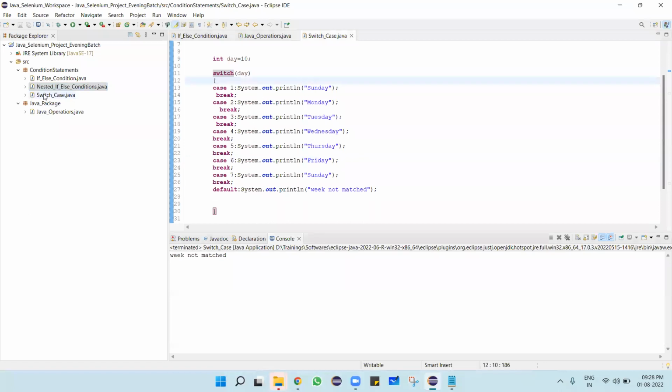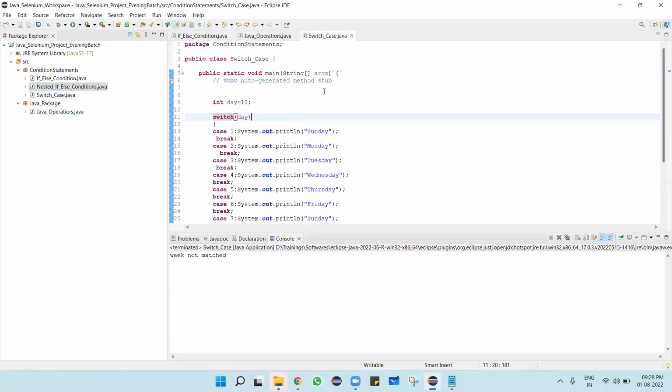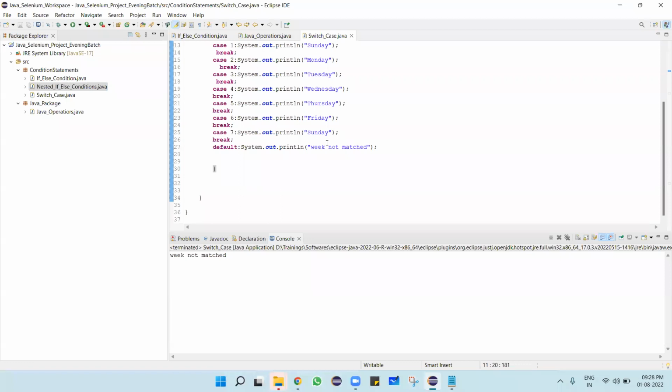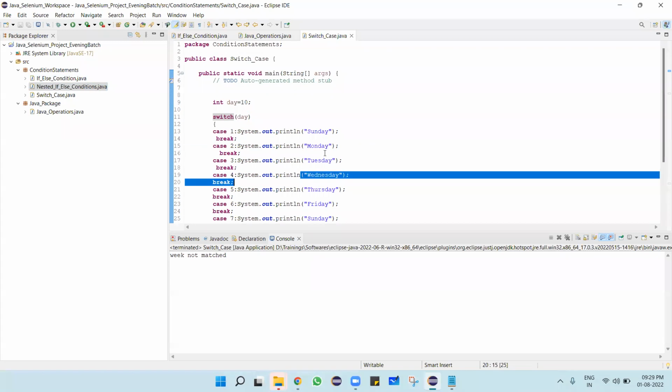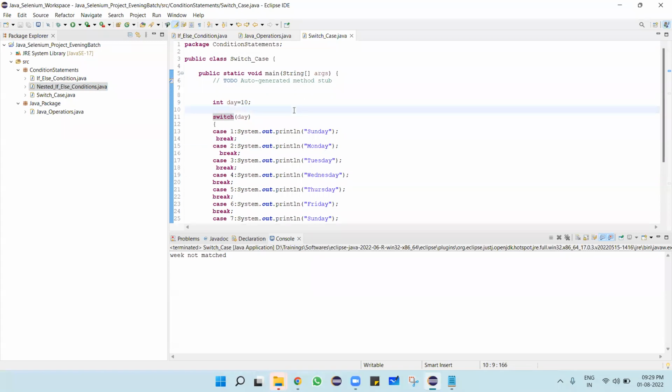Okay, any doubts, guys, in these conditional statements? If you open the Java book or Google it, you will get a lot of conditions. We don't want to learn all those things. If you know the basics of these three things, that is enough. Even in Selenium, we won't use all of these. Based on our scenario, we will use any one.